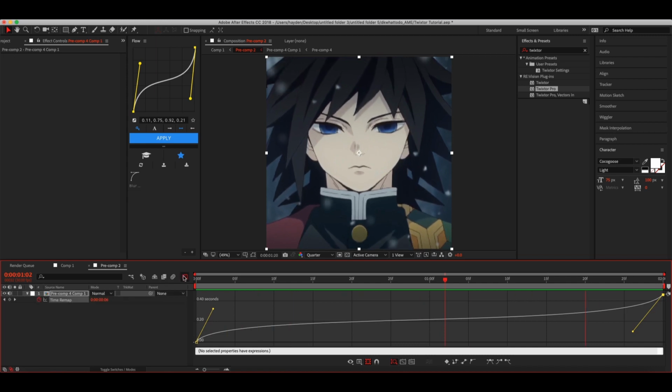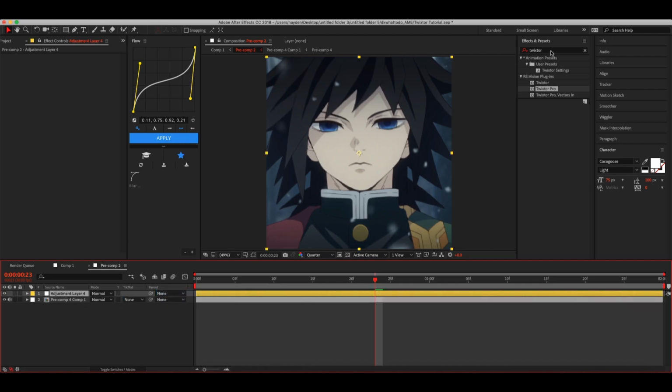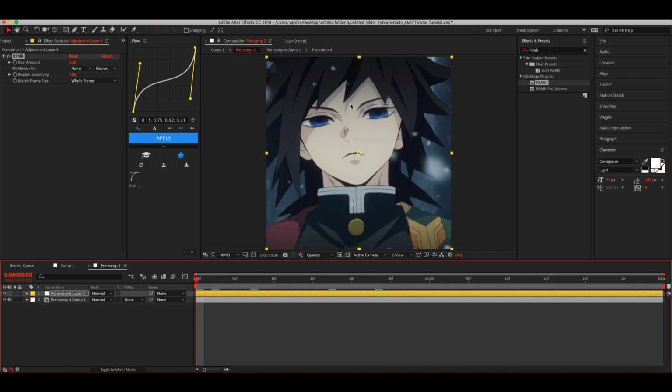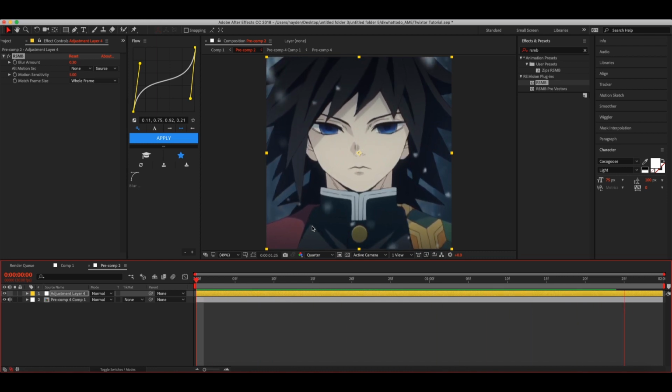One other thing you can do to make your Twixtor look even smoother is use RSMB. So to do RSMB, you just add an adjustment layer, find your RSMB. My settings are usually around 50 motion sensitivity and 0.3 blur amount, and what this does is it blurs the motion of the keyframe. So like as his hair moves, as his body moves, it adds a motion blur just to make everything look a little bit smoother.